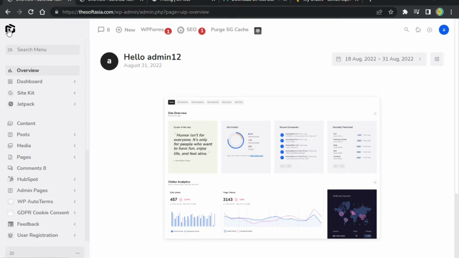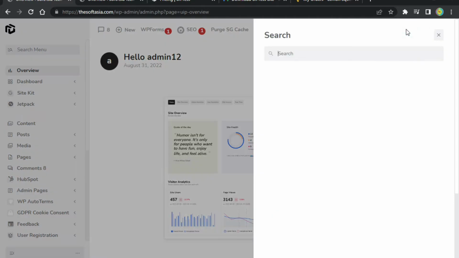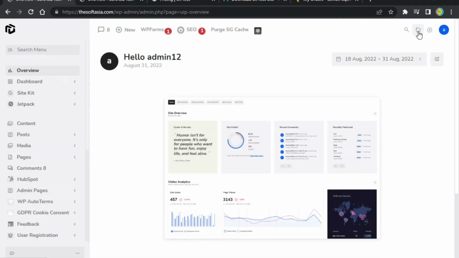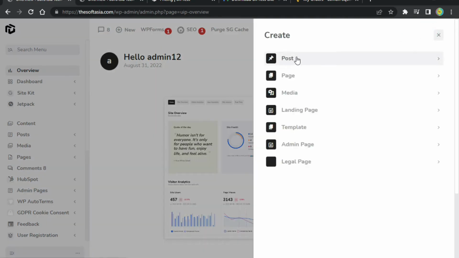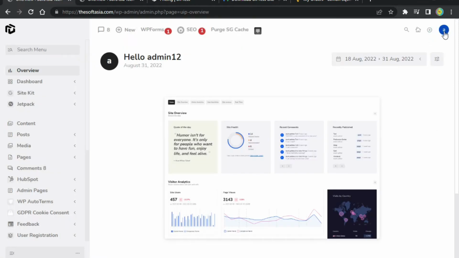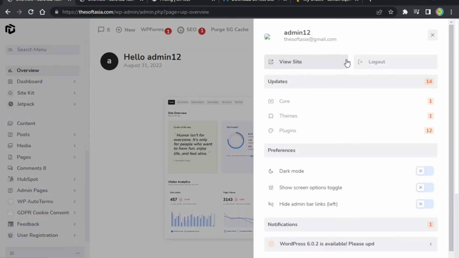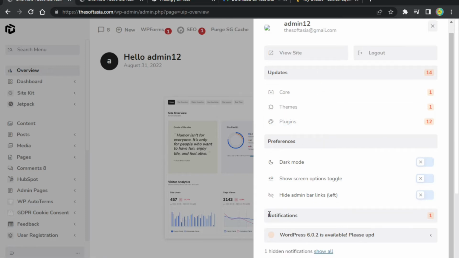Here you can see the logo of the plugin. Here you can search the menus, the links of WordPress admin toolbar, and here is the custom toolbar from this plugin. You can see a search bar. Here you have the visit your site button. Here is the create button. When you click on it, you can see the post page and media and anything that you want to add. Here click on your admin button and you can visit your site, log out, updates section, preferences section, and under this you can see the notification section.